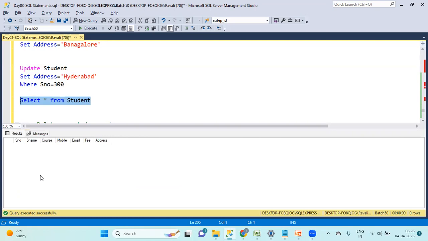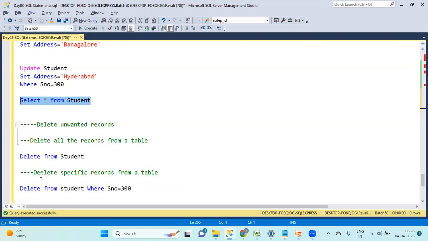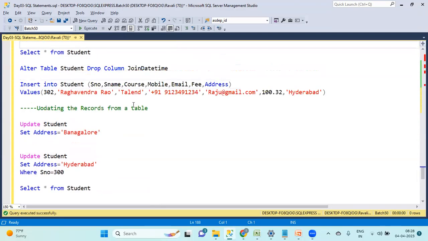Okay. So by seeing this, you will come to know that by using delete, you can delete all the data from a table or selected data from a table. Yes or no? Yes. By using delete, we can delete all the records from a table or selected records from a table. Okay. So this is how you need to perform delete statements.